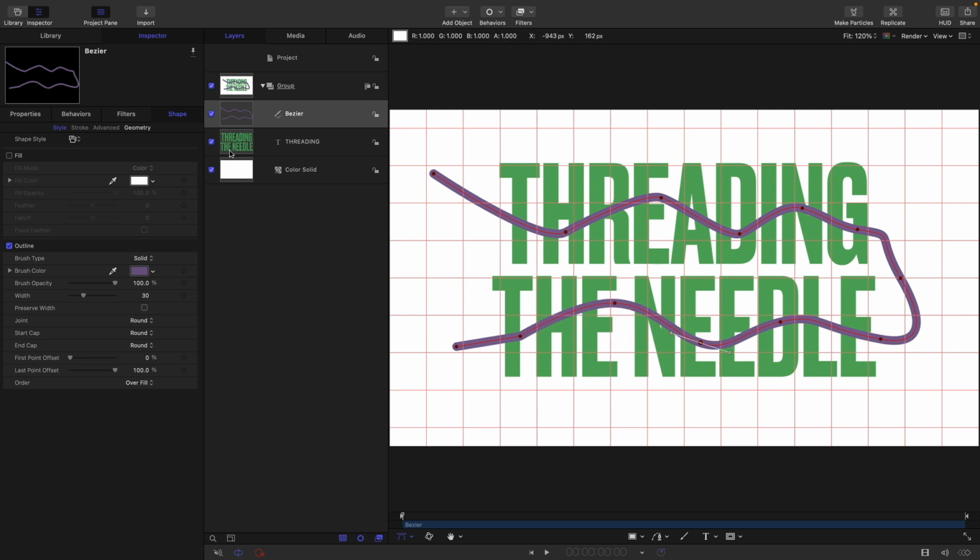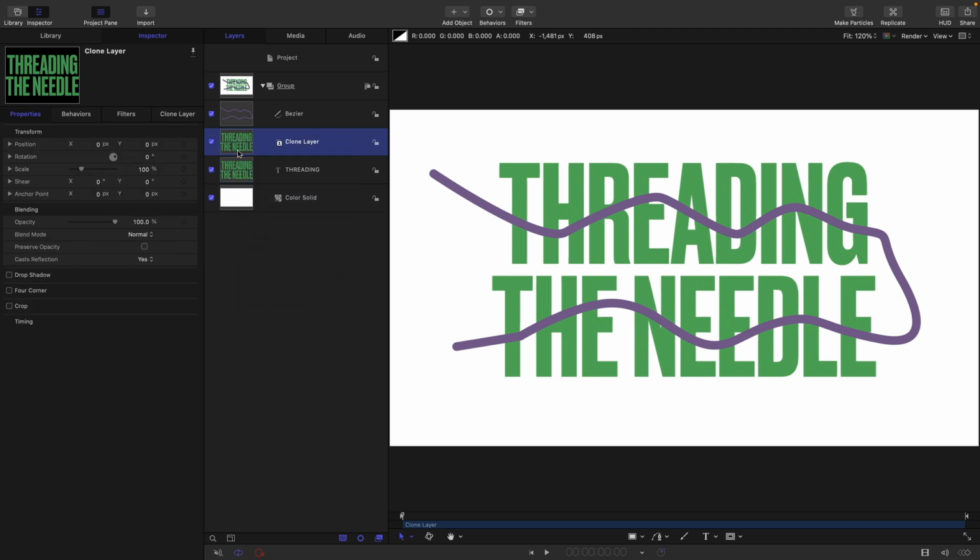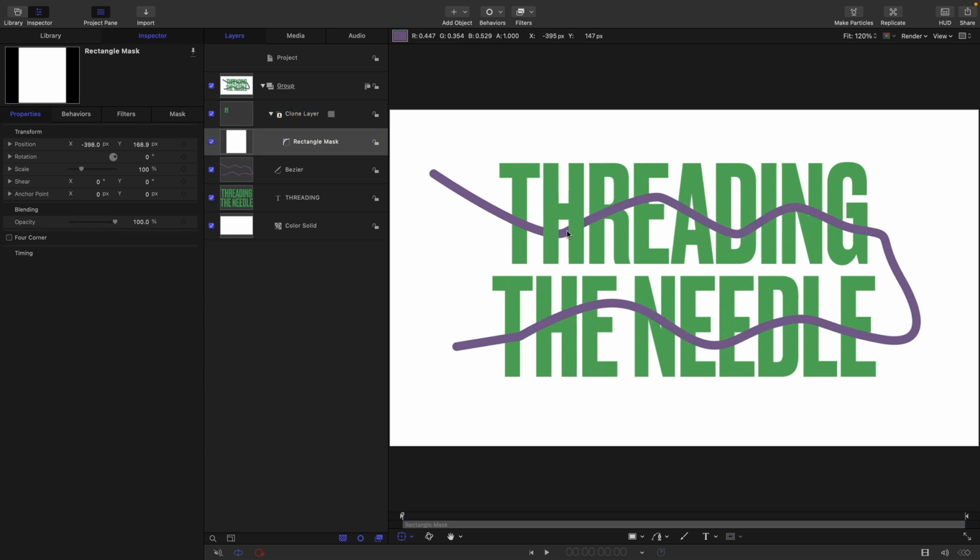So how am I going to get it to weave in and out of this text? What we're going to do is select the text layer, right click, make clone layer, and then move it above the shape. If we move it above the shape, then the shape is behind. So all we need to do now is select the clone layer, come to the rectangle mask tool and mask like this. Now that bit is going behind and the rest is not.